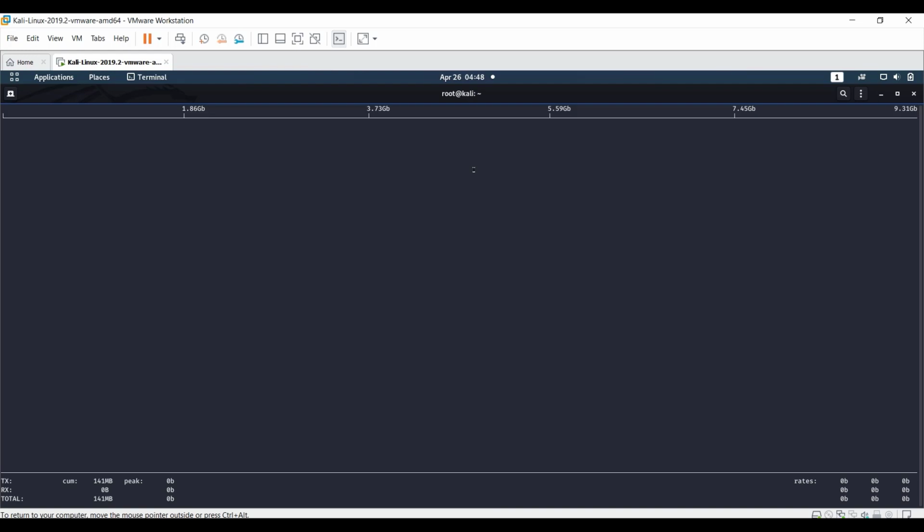So now, since the traffic does not exist because you have already transmitted, it does not display anything, right? So this was a simple demonstration of some of the features of Iftop.